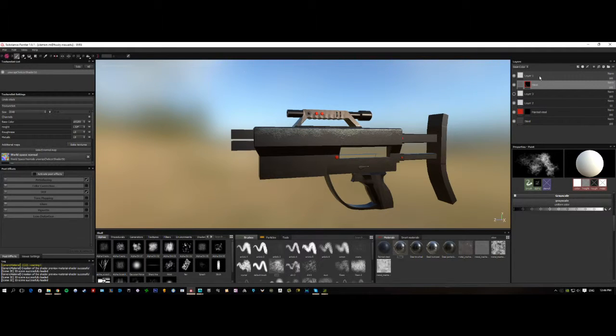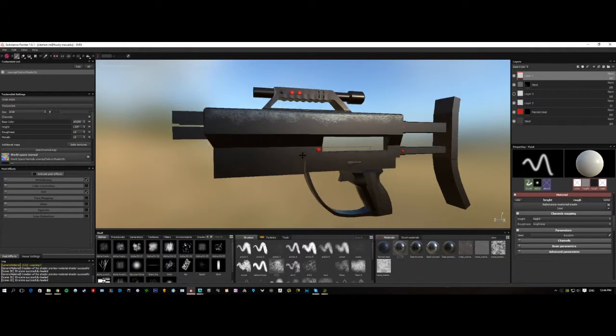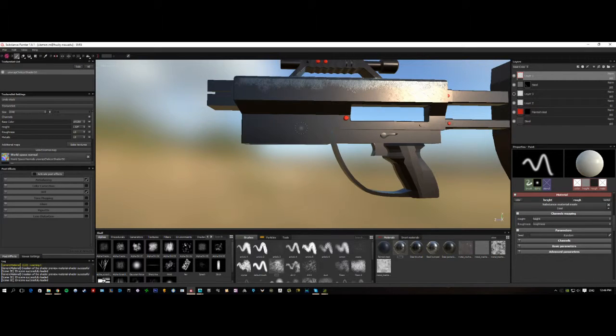And let's say we don't actually like that. Handy thing with the layers, you can just shut it off or just delete it, or you can just start tweaking the layer settings as I did with the previous channel. And yeah, so let's do some basic normal map painting right now.